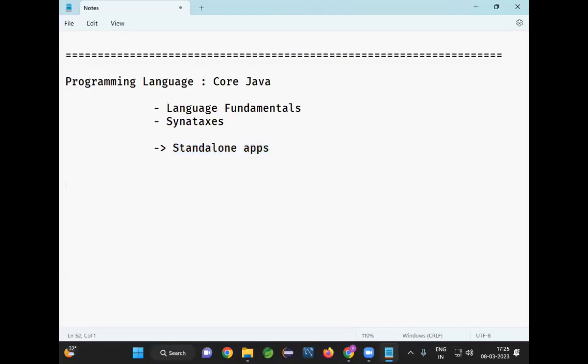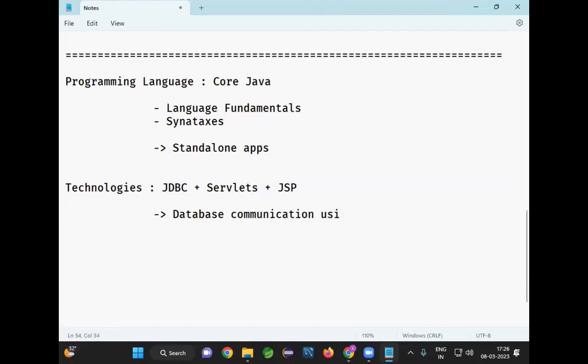Then next one, coming to technologies. Here we are learning JDBC technology. What is the purpose of JDBC technology? JDBC technology is used to communicate with a database. And we have Servlets technology available, and JSP technology is also available. So what is the purpose of this JDBC? JDBC means database communication. Database communication we can do using JDBC.